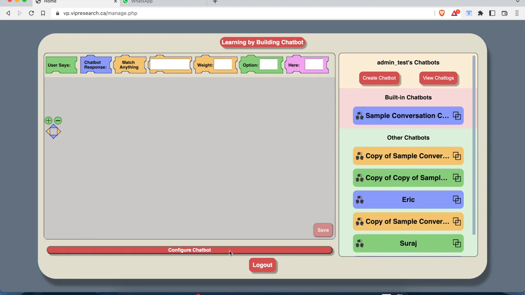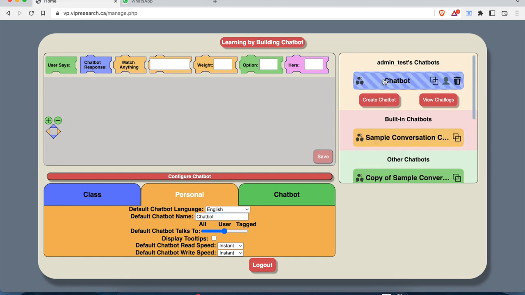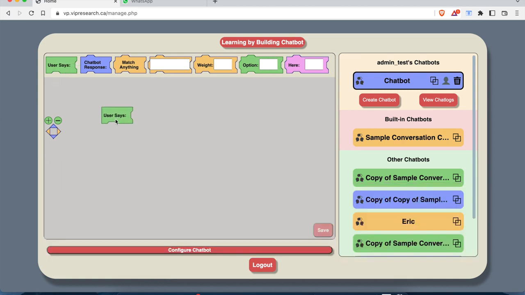Hi, I'm going to show you how you can use this chatbot environment to build your chatbots. This is a block which you are going to use to build your chatbot using these puzzles. First you have to click on configure chatbot, then click on personal and set a chatbot name, and then click on create chatbot. It's going to create a new chatbot. After that you can use these puzzles to start building your chatbots.